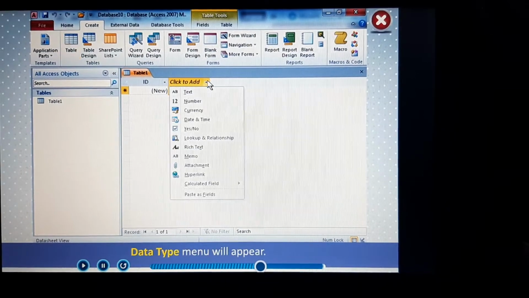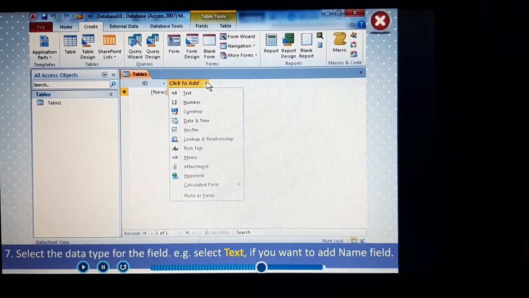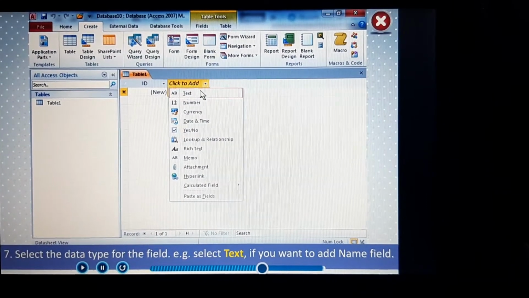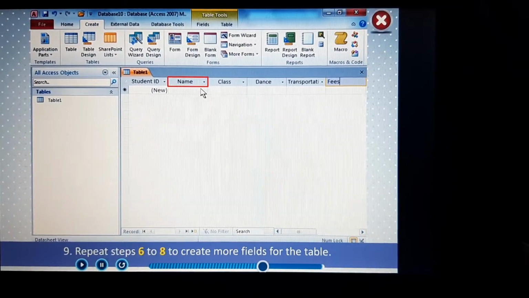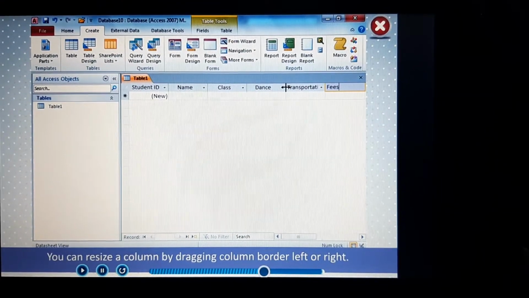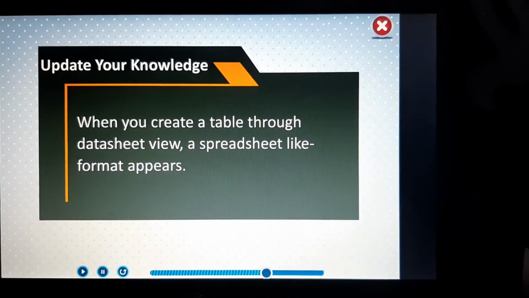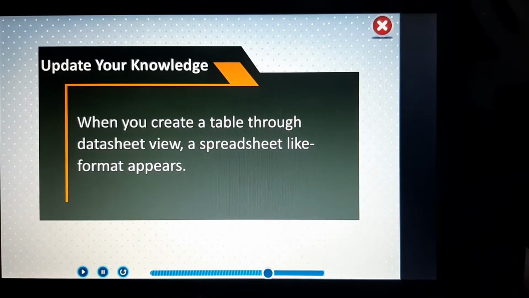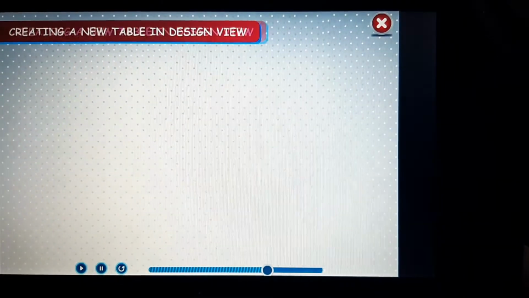Click on Next column. Data type menu will appear. Select the data type for the field. For example, select Text. If you want to add name field, type a name for the field. Repeat steps 6 to 8 to create more fields for the table. You can resize a column by dragging column border left or right.